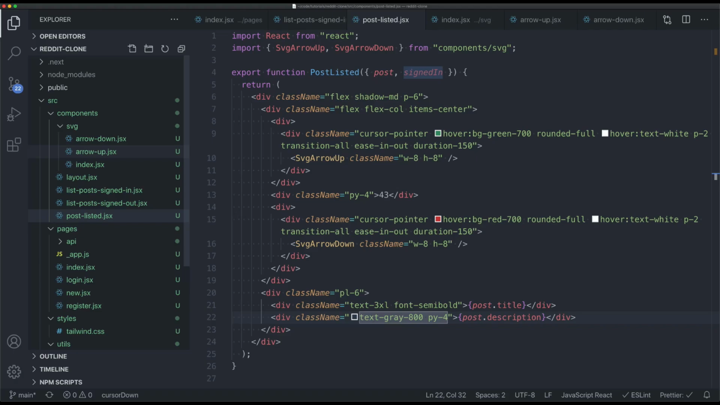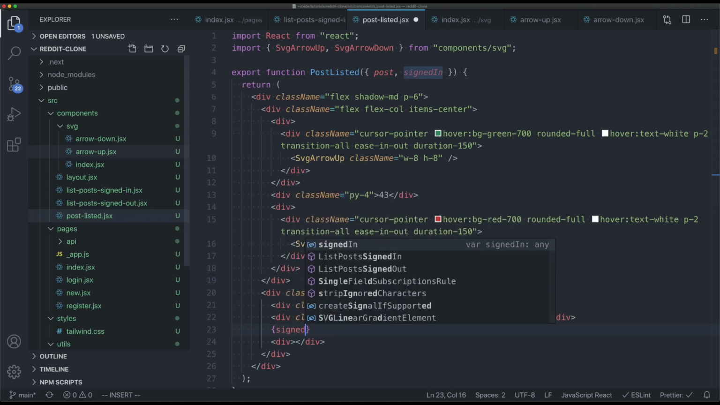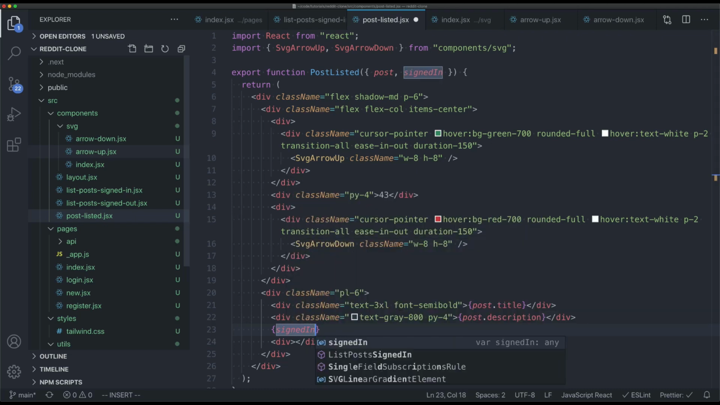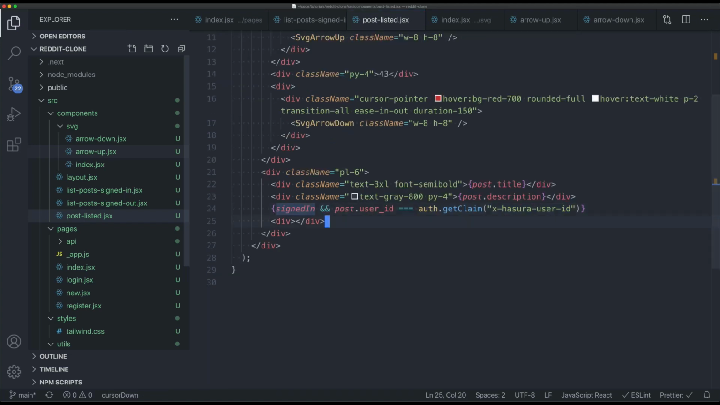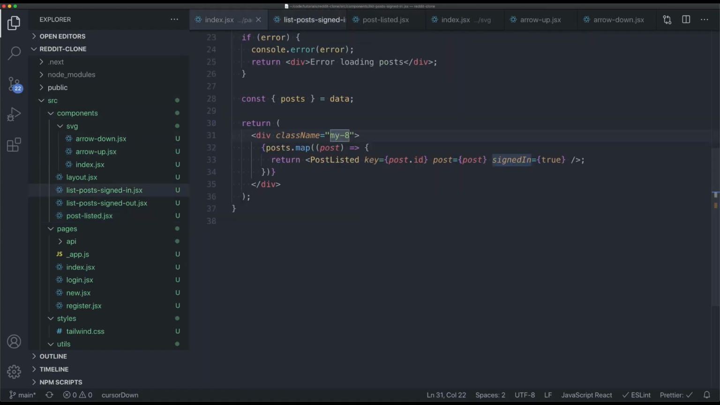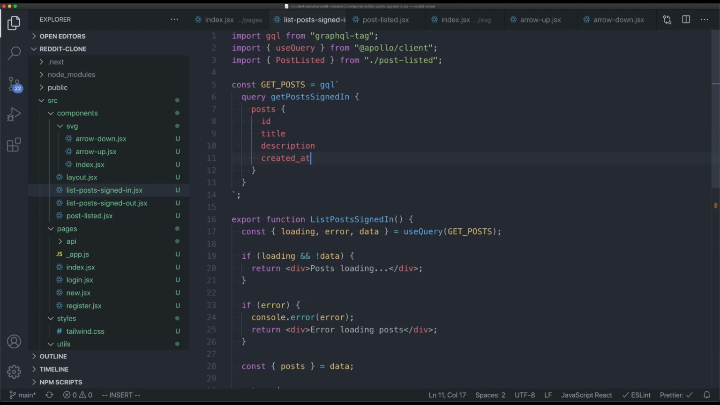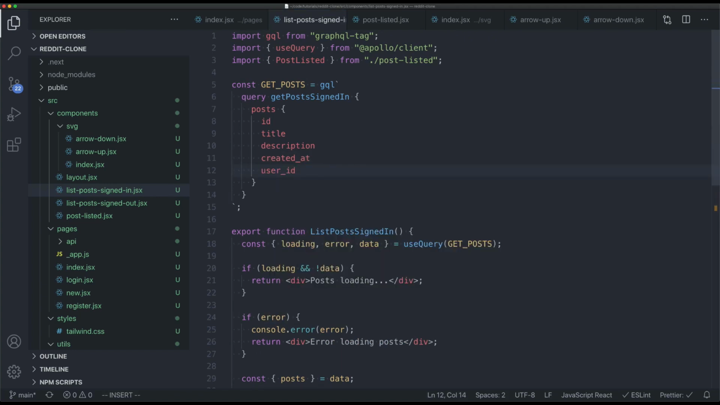And at last, let's do, so this is only going to be visible if we're signed in. And post user ID equals auth get claim x Hasura user ID. That's our ID. Post. Are we query? Do we get the user ID here? We are not, but now we are.